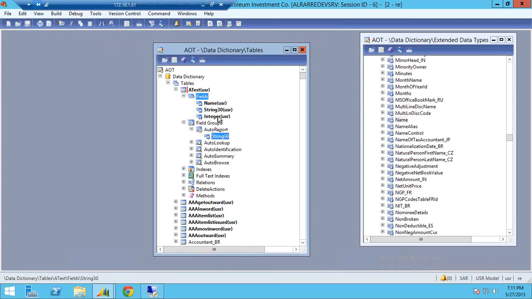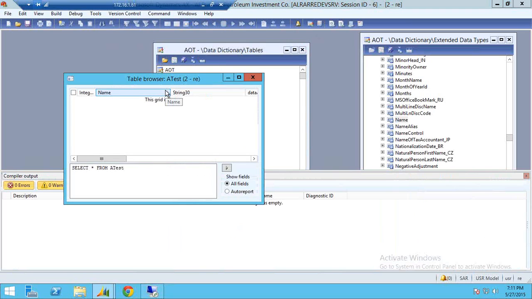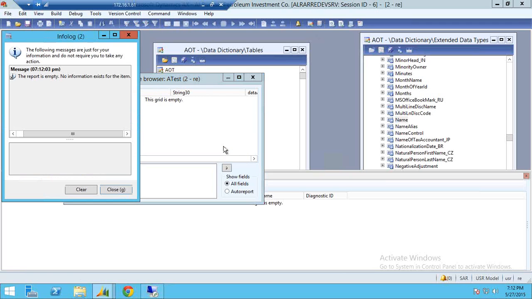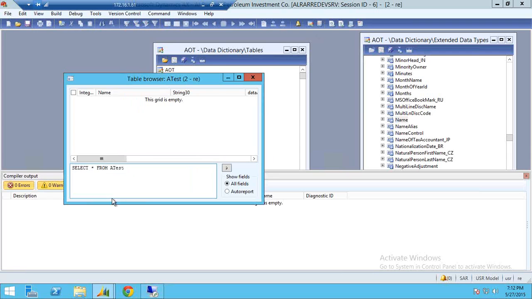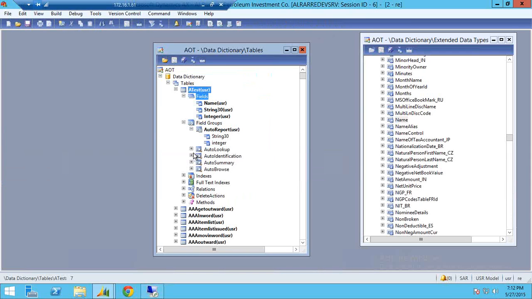If the user wants to see a report only with these three tables, he can just open the form and press Control P. That is a shortcut for print of auto report. So it comes with an auto report, and when I say OK, all the fields in the table will be shown with the report. Right now there is no data, so it doesn't show.